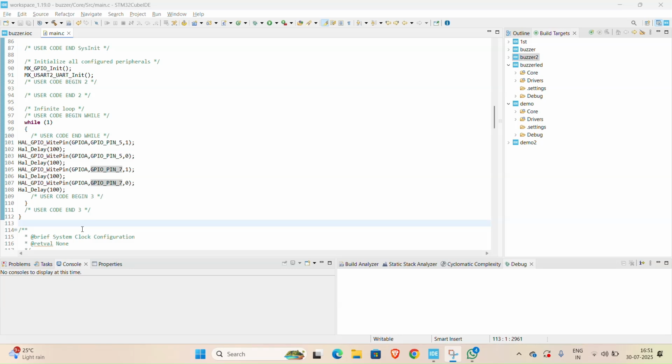So these are the changes we have to make in the while loop, where we have to use the write pin function at pin number 5 for LED and the write pin function at pin number 7 for buzzer, where 1 is for set, 0 is for reset.